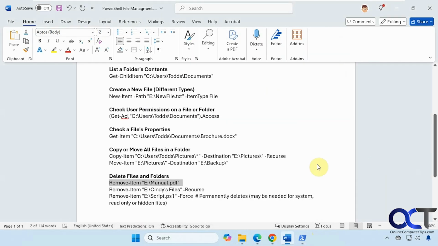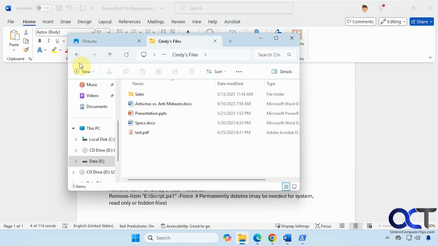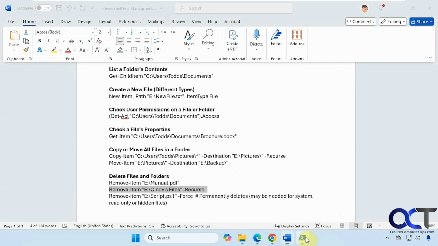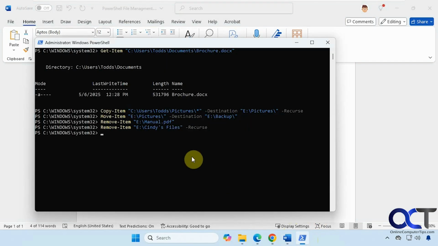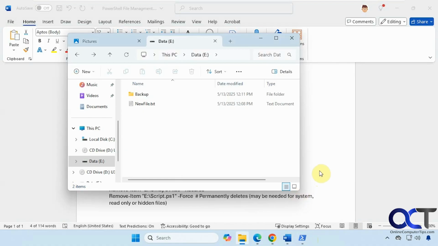All right, so that's gone. Now we're going to remove a folder. So we're going to use -Recurse for that too, so it removes everything within the folder. So we're going to remove Cindy's files, which is right here, and it has some stuff in it. All right, so now that's gone.